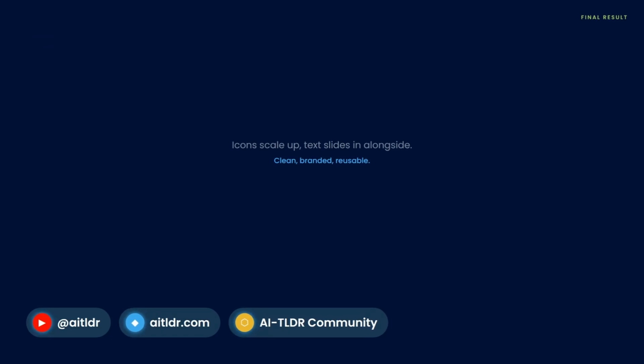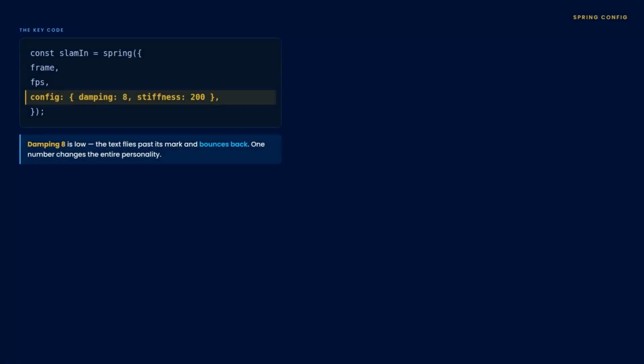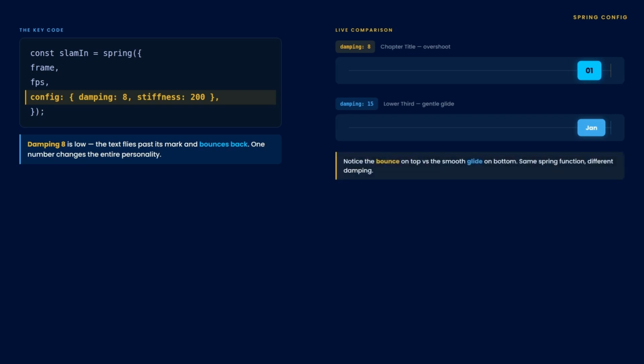Animation 2, chapter title card. Next is the chapter title card. This is the divider between sections. Step 1, Part 2, Install dependencies. You see these everywhere. The key difference here is the spring configuration. We use a lower damping value, which creates overshoot. The text slams past its final position and bounces back slightly. Compare that to a lower third, which uses higher damping for a gentle glide. One number completely changes the personality of the animation.